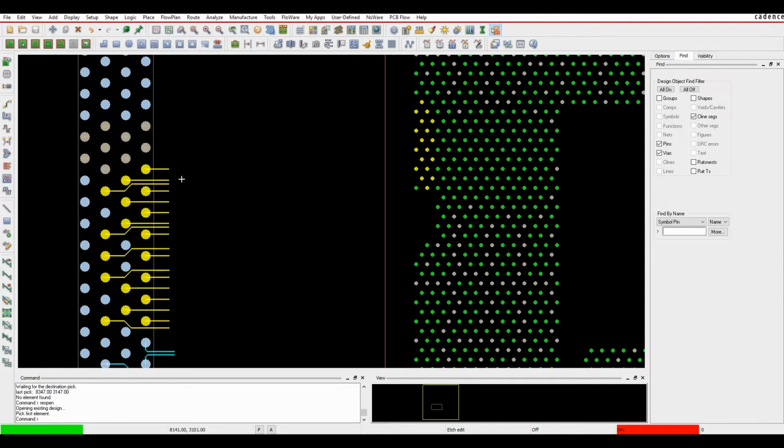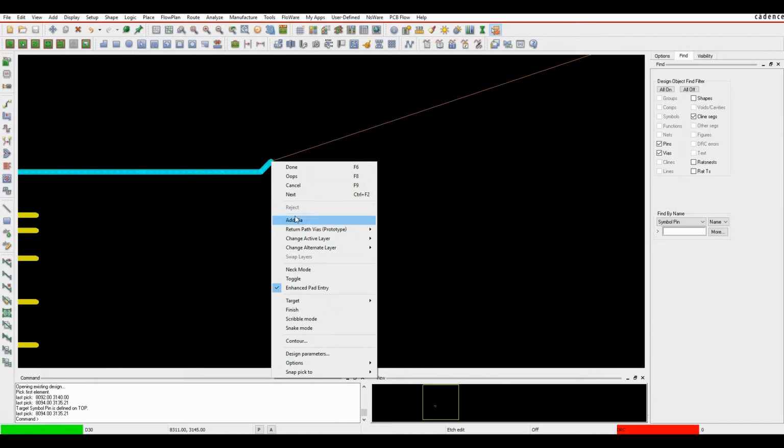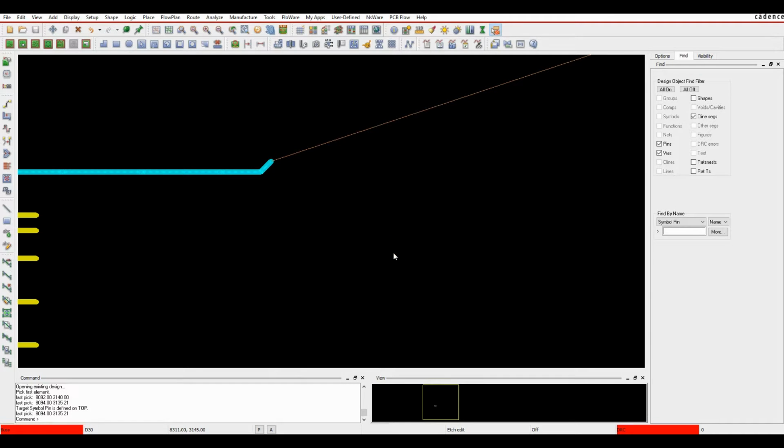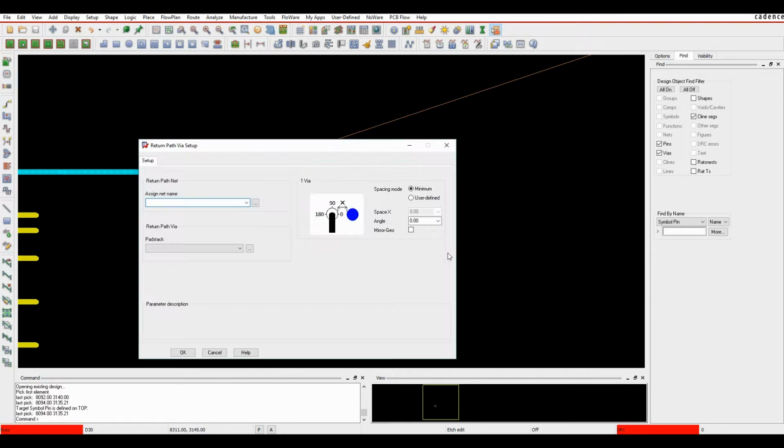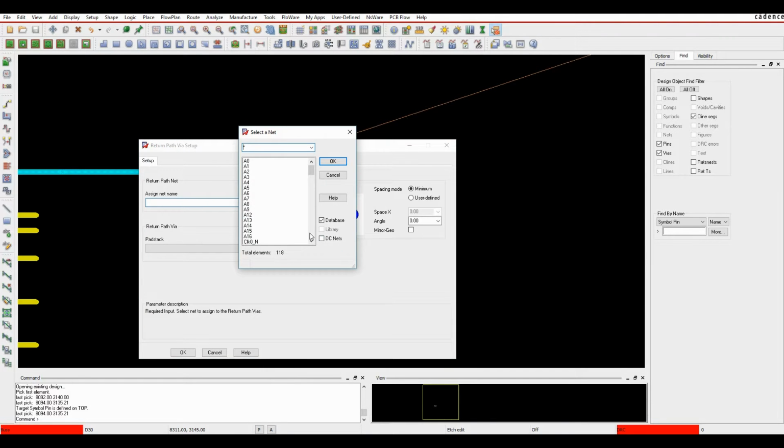So if we invoke the add connect command and we're routing a connection, obviously we can do a right click, add via, that would add a via to change layer. There is a return path vias option, so we can go to the settings and actually see the settings for this return path via. We can pick the return path net if we hit the browse button. We've got quite a useful feature, we can just browse all the nets, type in if you know it, but if it's got a DC net property, we can just pick the DC net.